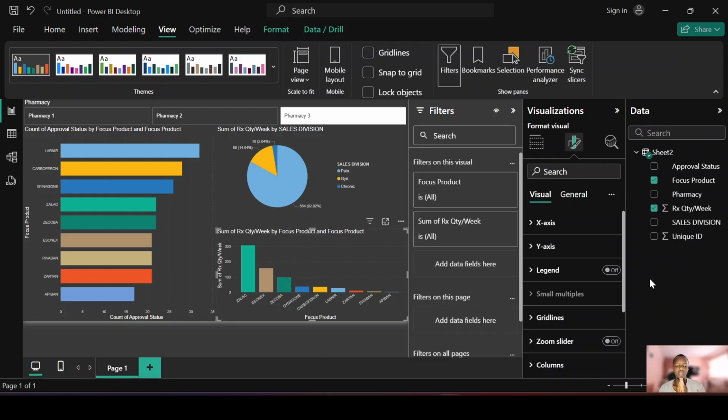Okay. Then if you're presenting this data to a company and you see your titles say count of approval status by focus product in focus product, that title doesn't make sense. And you have the sum of RX quantity by sales division. It's still okay, but you may still want to change it. And you also have the last one as the sum of RX quantity by focus product and focus product. So you might want to change that.